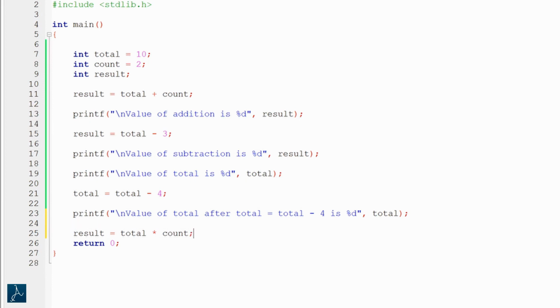Here, during the execution of this statement, variable total on RHS of equal to sign will be replaced by its recent value, that is integer 6, and count will be replaced by value 2. Program will then perform multiplication of 6 and 2, that is 6 into 2, which is 12. It will then assign the multiplication result to variable named result.